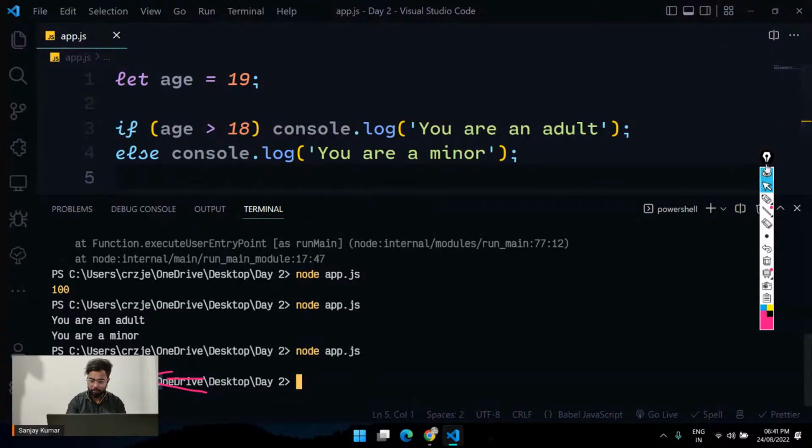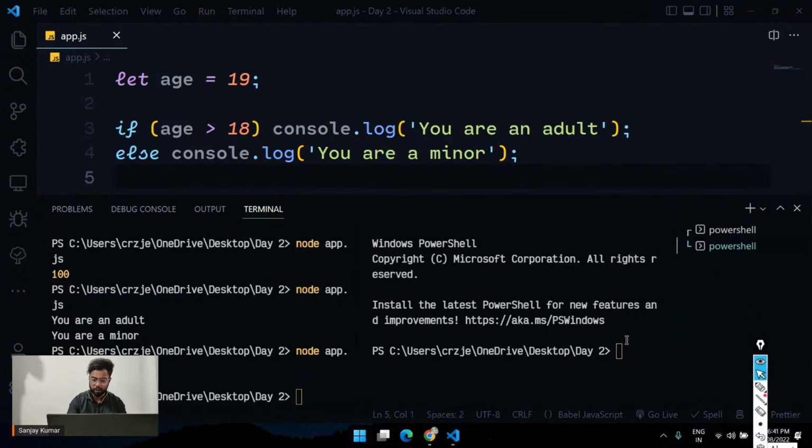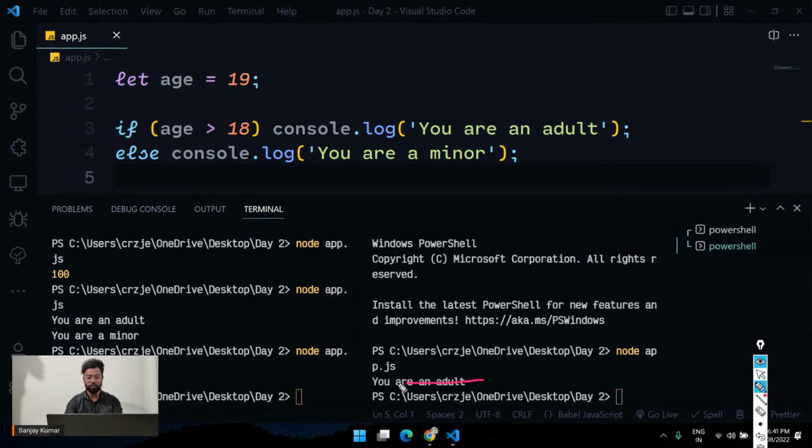As I think some of you were unable to see the output on the screen yesterday, I'm going to move the output to the second part. Let me do the output here. Node app.js. We are getting the output: you are an adult.